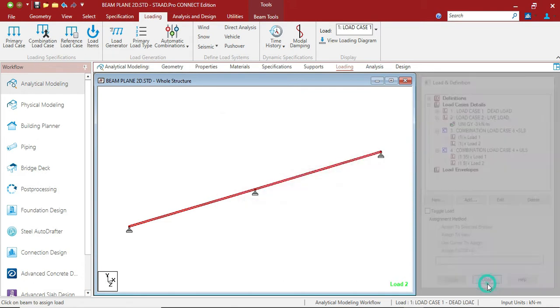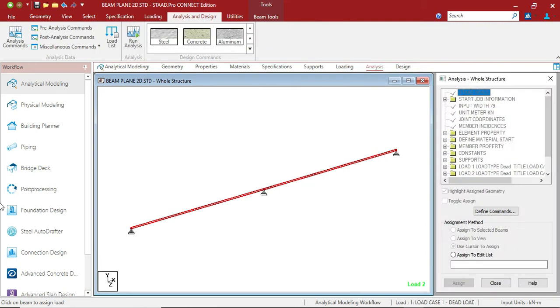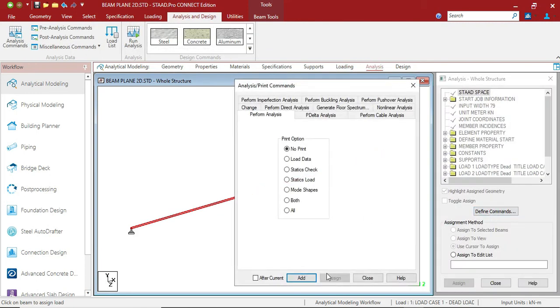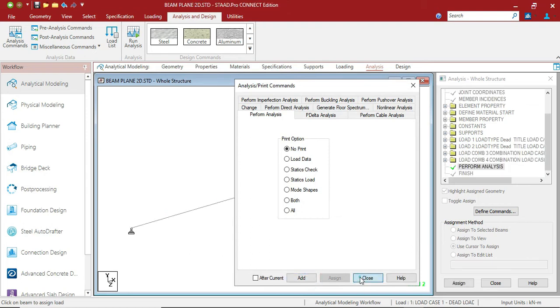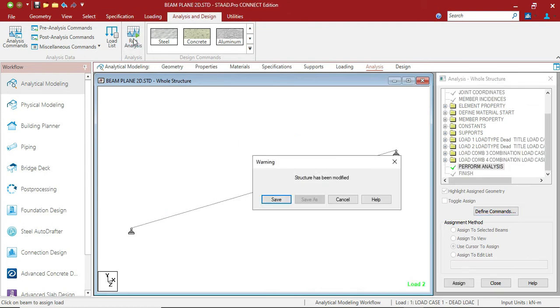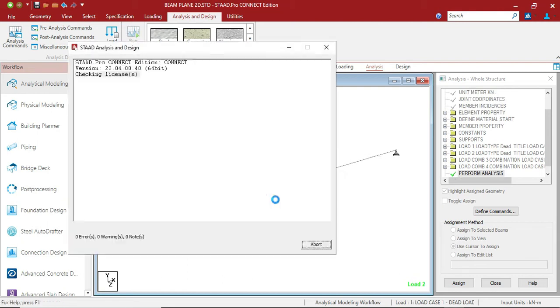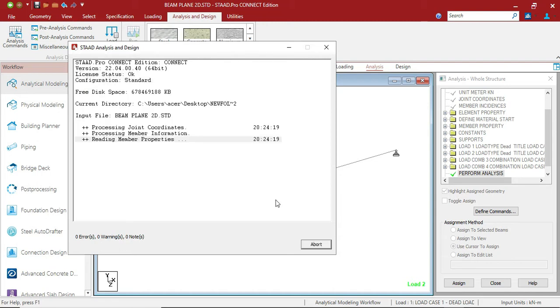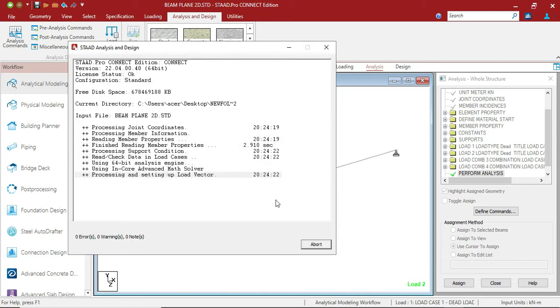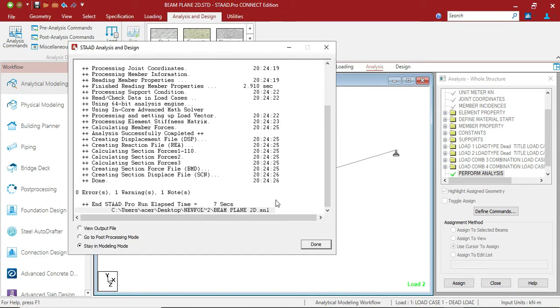Okay, done. So we go to analyze the data, by define, add and close. Run the analysis. Now we can run the analysis and see the result. If there is any mistake, there will be a count. So there is no mistake.